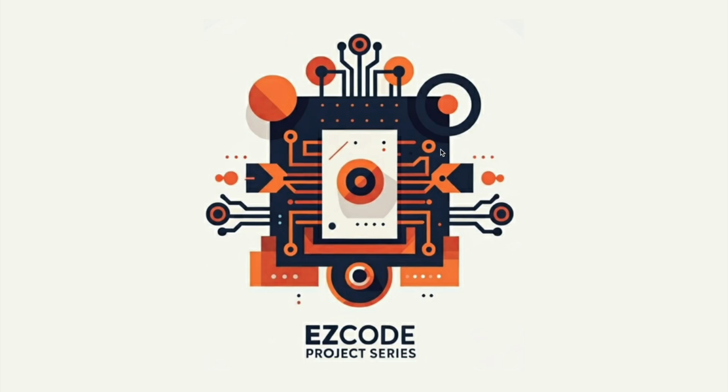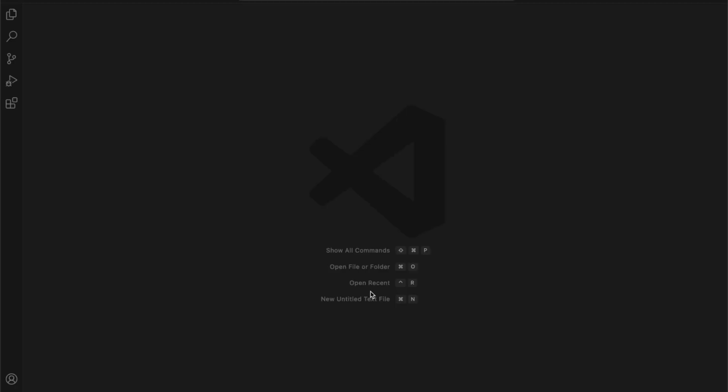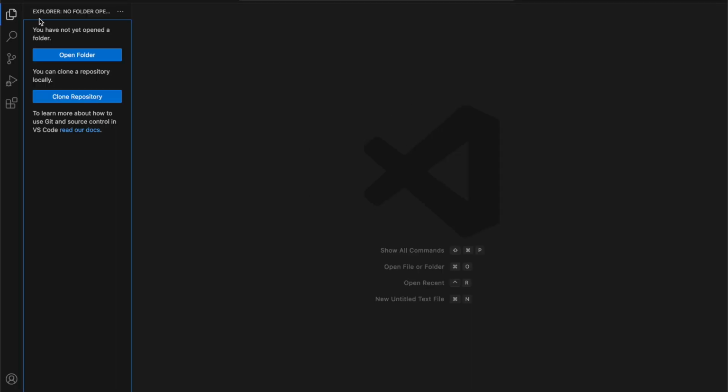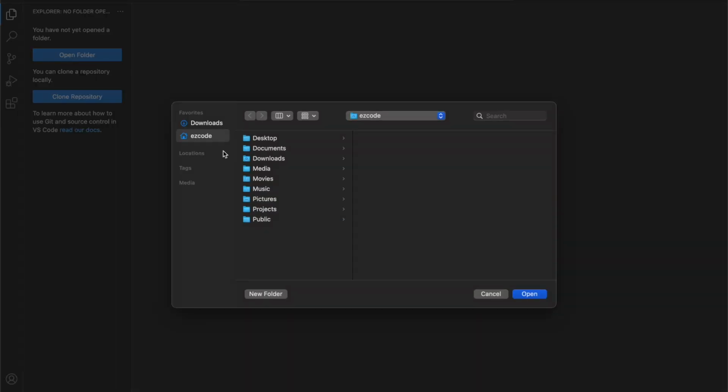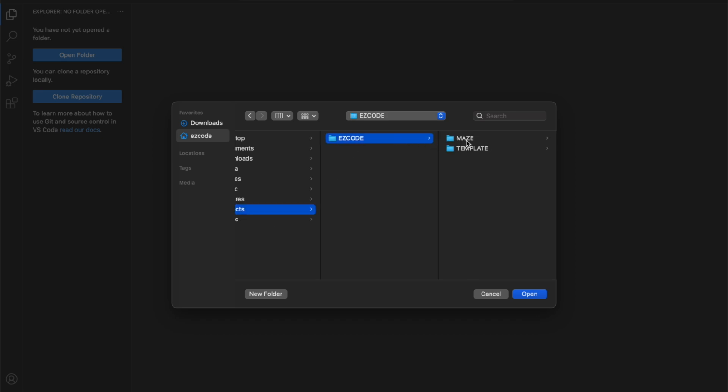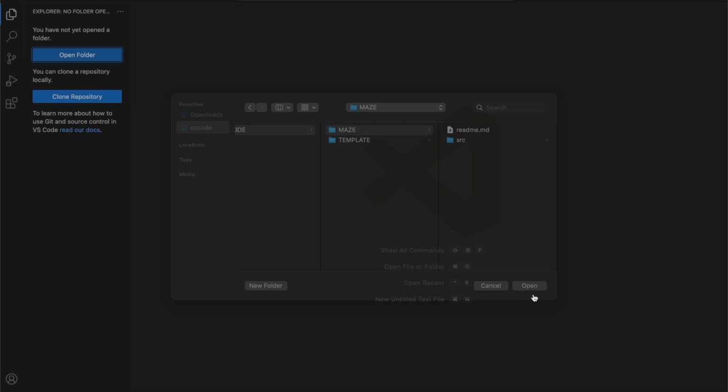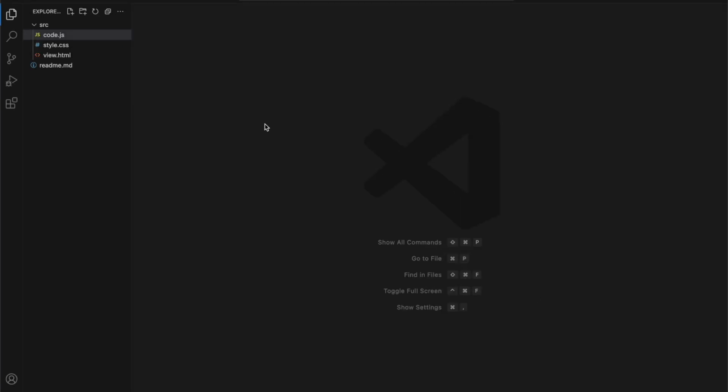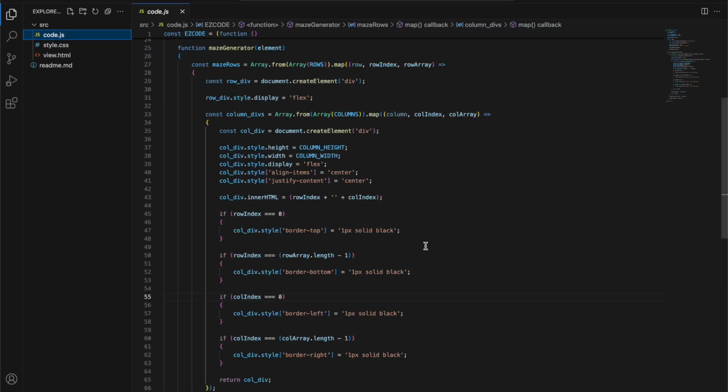Open the Maze Project directory in VS Code. I'll open up VS Code, open the Explorer window, open folder. I keep mine in Projects, EZCode, there's the maze directory open. Okay, open the code.js file in VS Code. I'll just select this right here, and there we go.